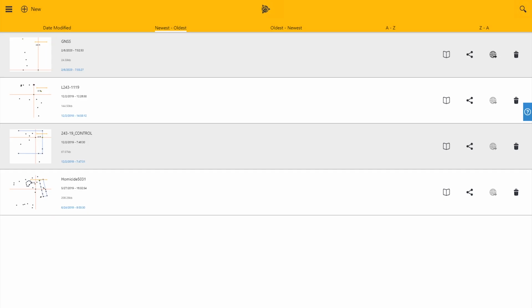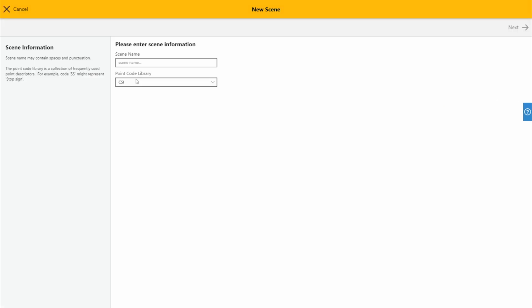So when we're out at our scene and we're getting ready to start mapping with Trimble Forensics Capture, when we start our new scene, it gives us the option here to select the point code library for the set of codes that we want to use. And by default, you have Crash, CSI, Reveal, and None.